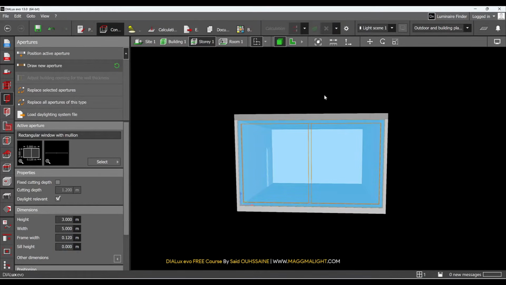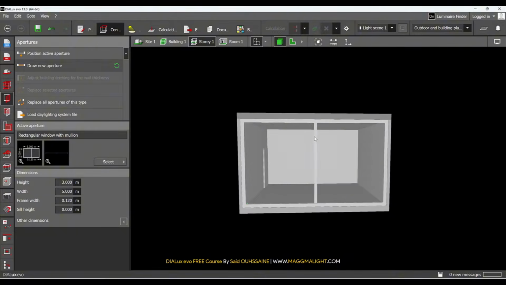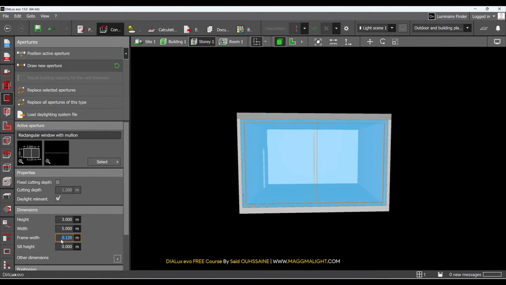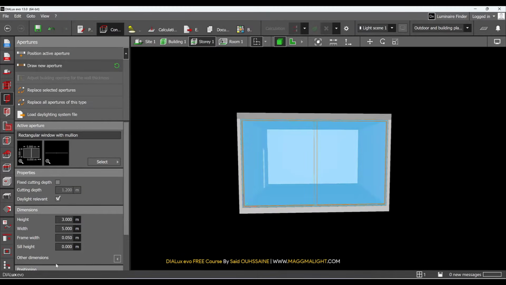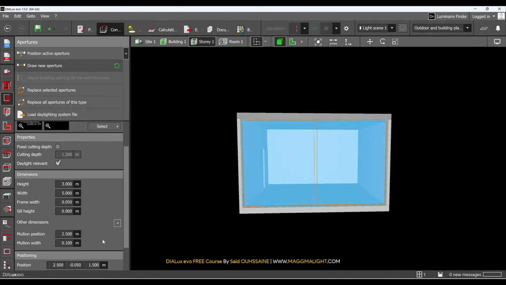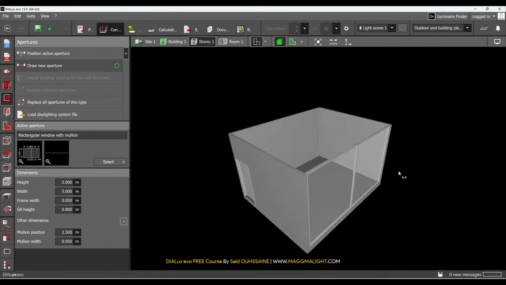The frame width, it's a little bit thick. I want to change that. So the frame width, I make it 0.05. The frame width is this one. If I want to change the one in the middle, I will go to other dimensions and go to mullion width, make it 0.05, and here's how it looks now.